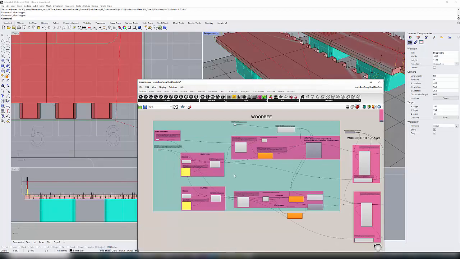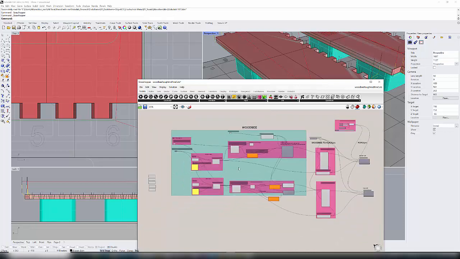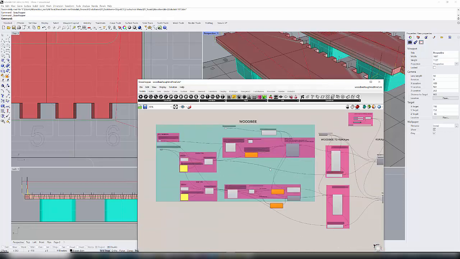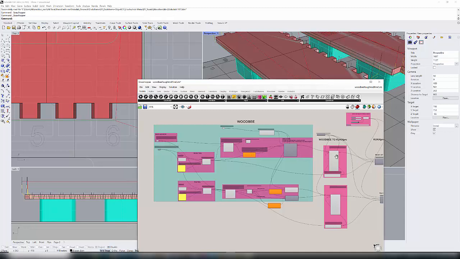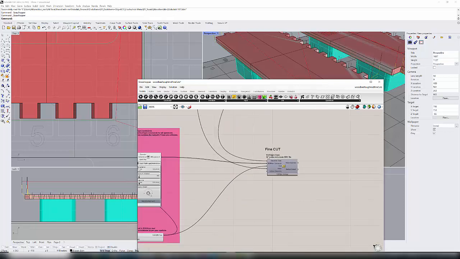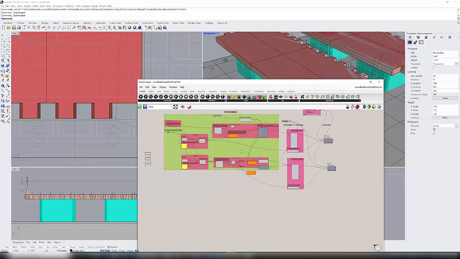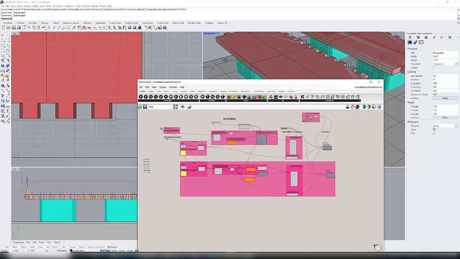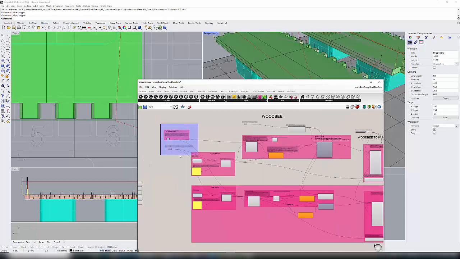Okay, so I changed the master file a little bit. I made it into two sections, rough cut and fine cut here. So everything here, let's just make it clear, is for fine cut, and these two are obviously the same for both the geometry and the robot stuff.